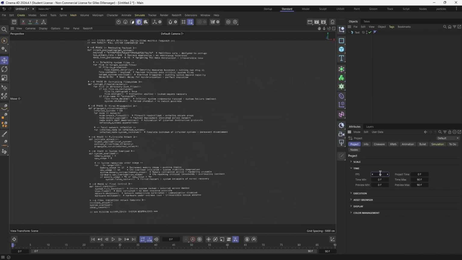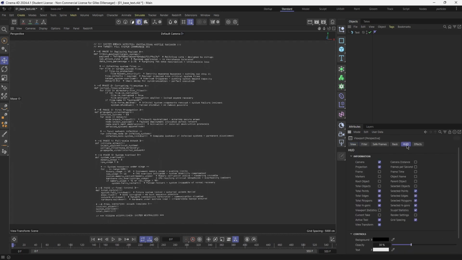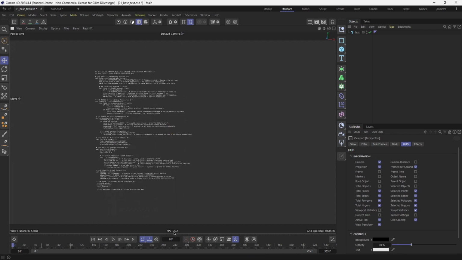Let's hit Ctrl D, set this to 25 FPS, maybe set that to something longer. I'm gonna hit Shift V, go to the head, and I want the frames per second here. And as you can see, those texts, if they are too long, they may be a bit heavy on the GPU, but never mind. So we're gonna use this as a base.